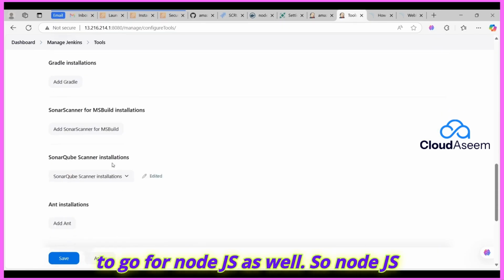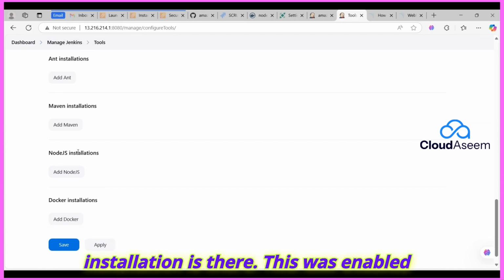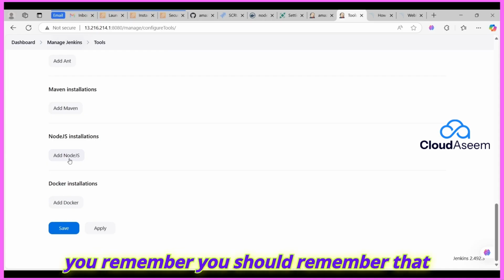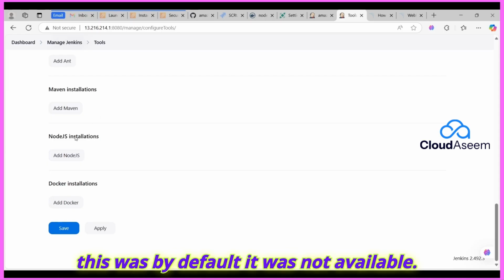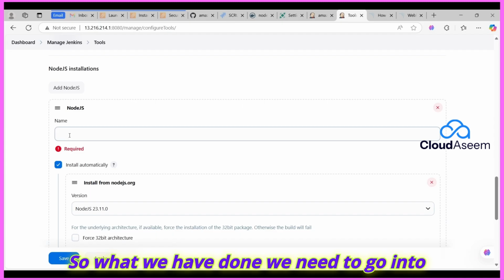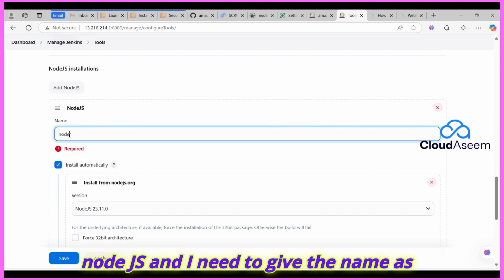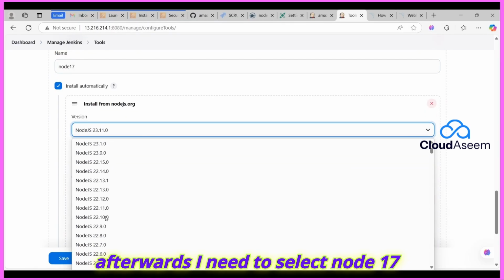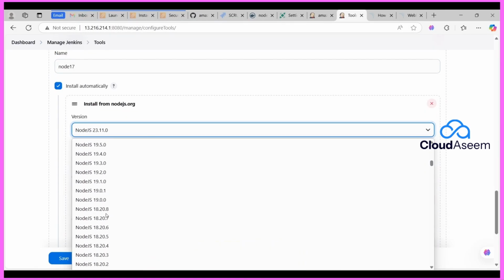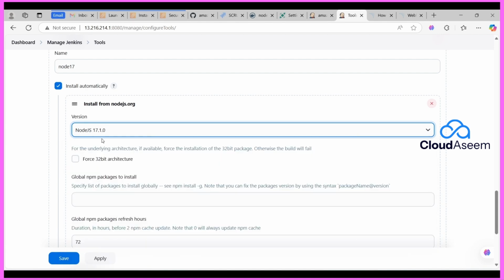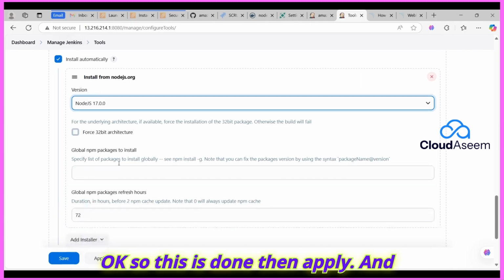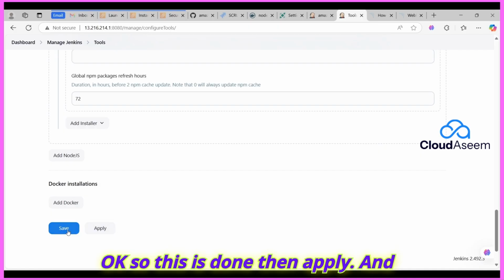Then I need to go for Node.js as well. So Node.js installation is there. This was enabled after installing the plugin of Jenkins. Do you remember? You should remember that by default, it was not available. So what we have done, we need to go into Node.js and I need to give the name as Node 17, right? Then afterwards I need to select Node 17 as well. Okay, so this is done. Then apply and save it.